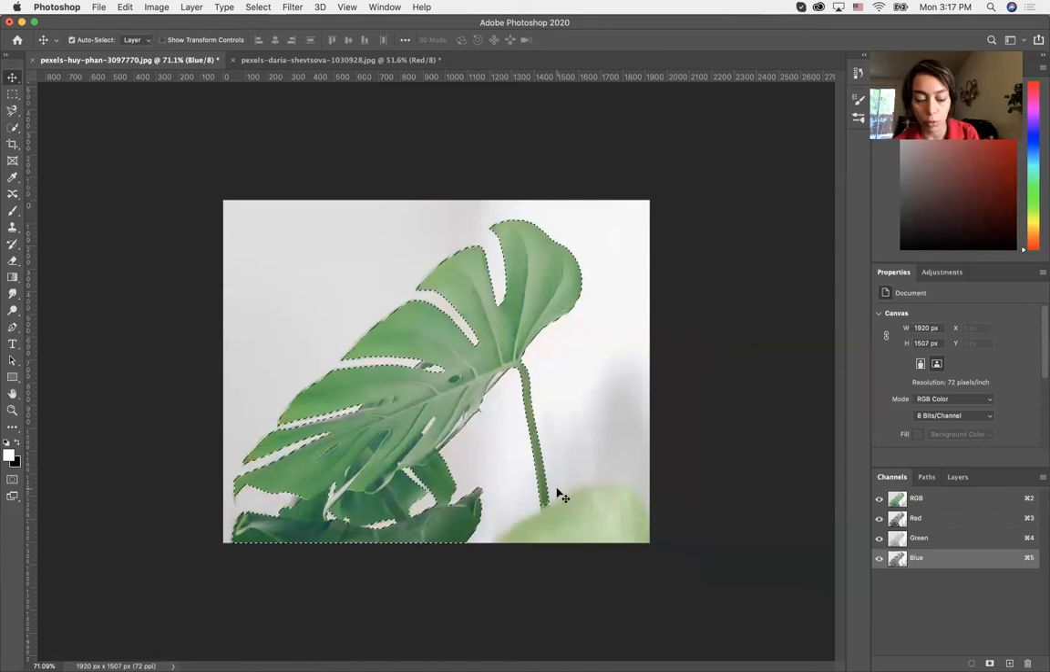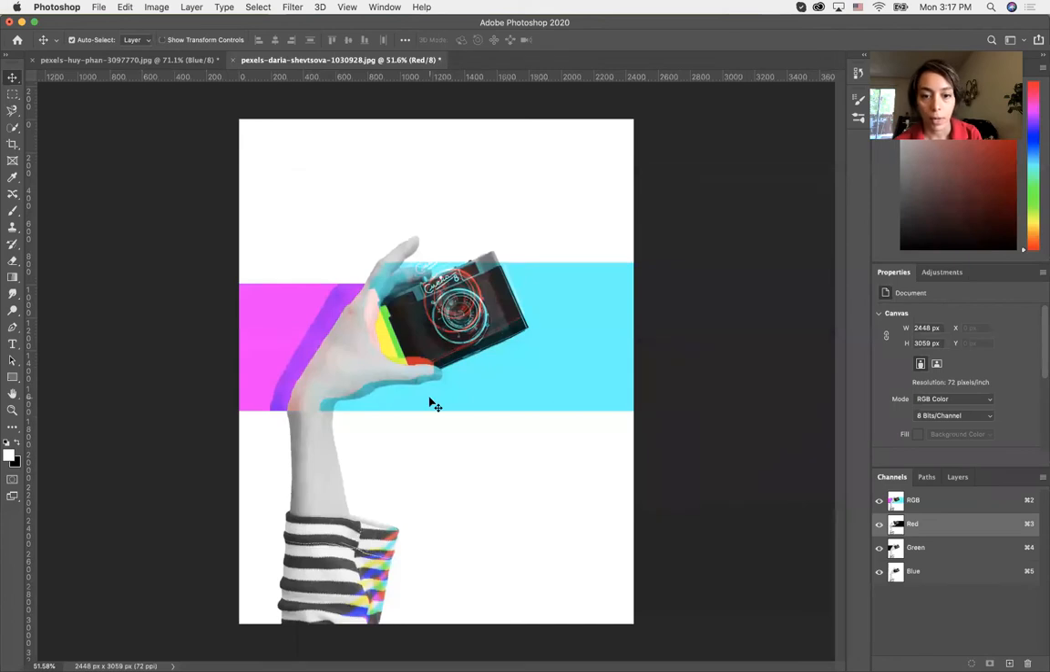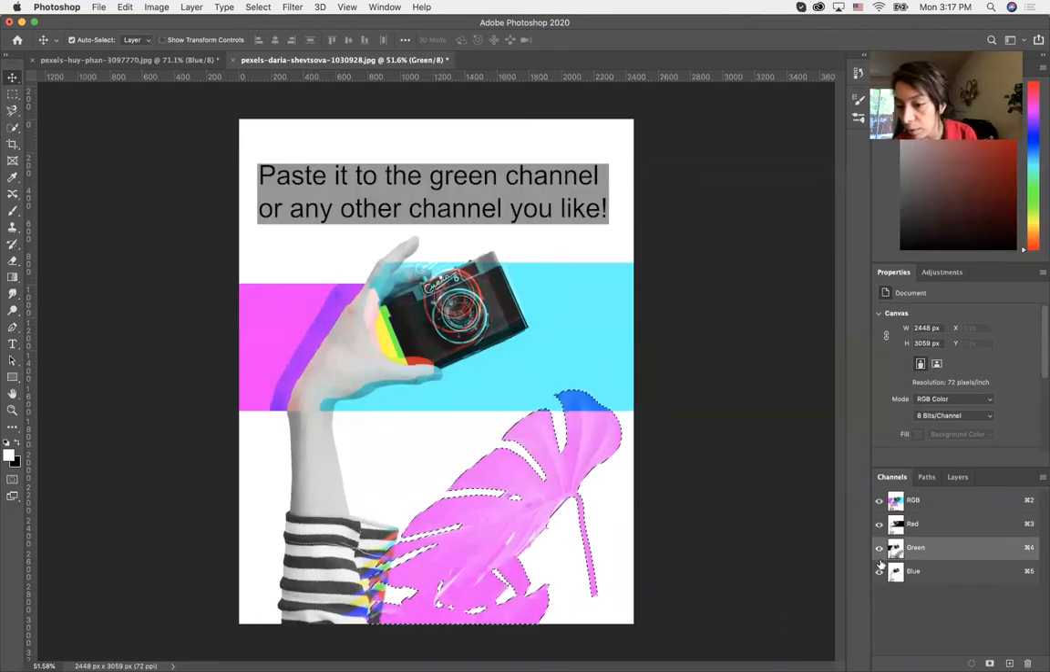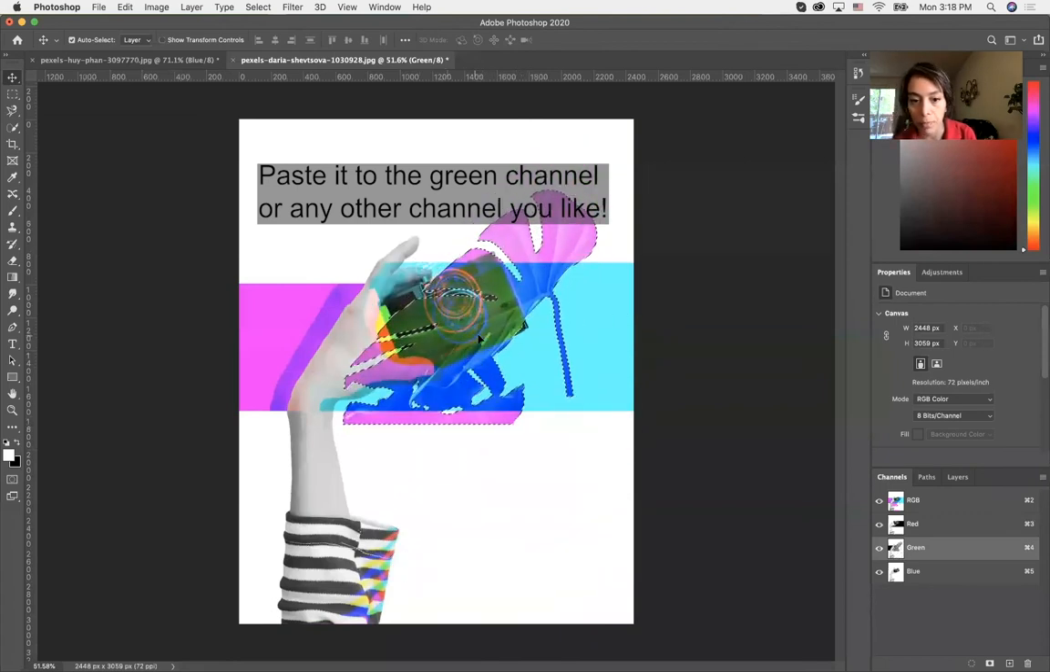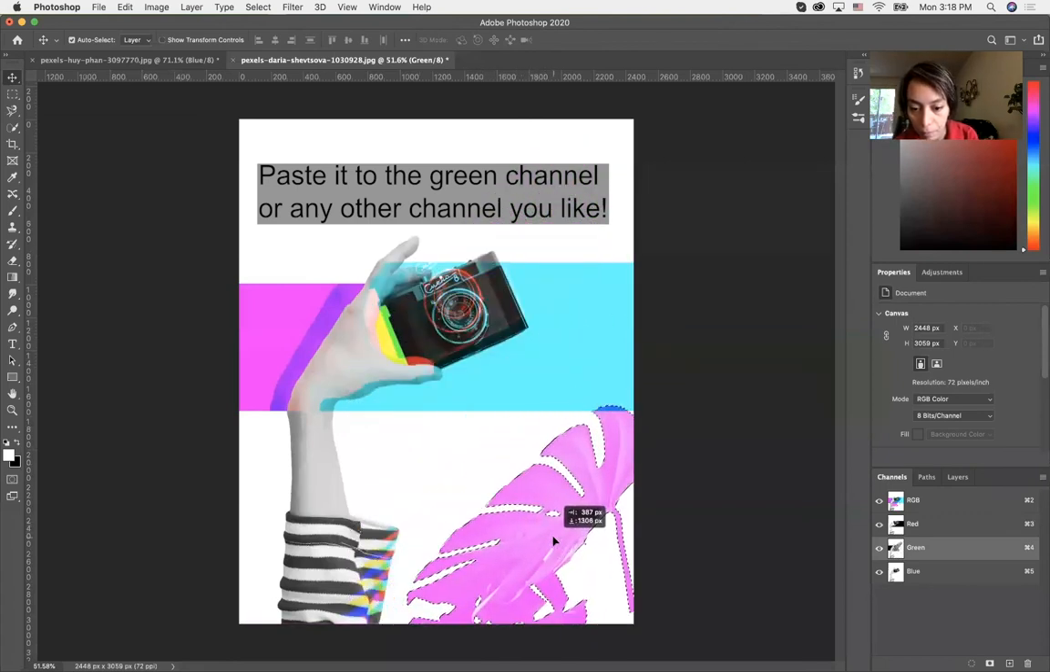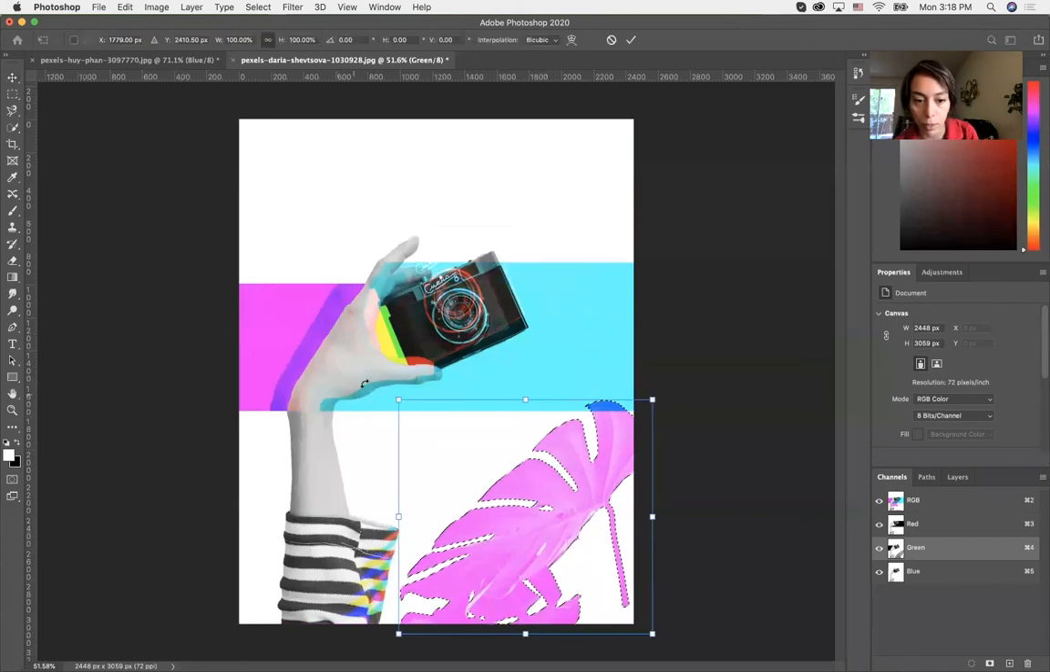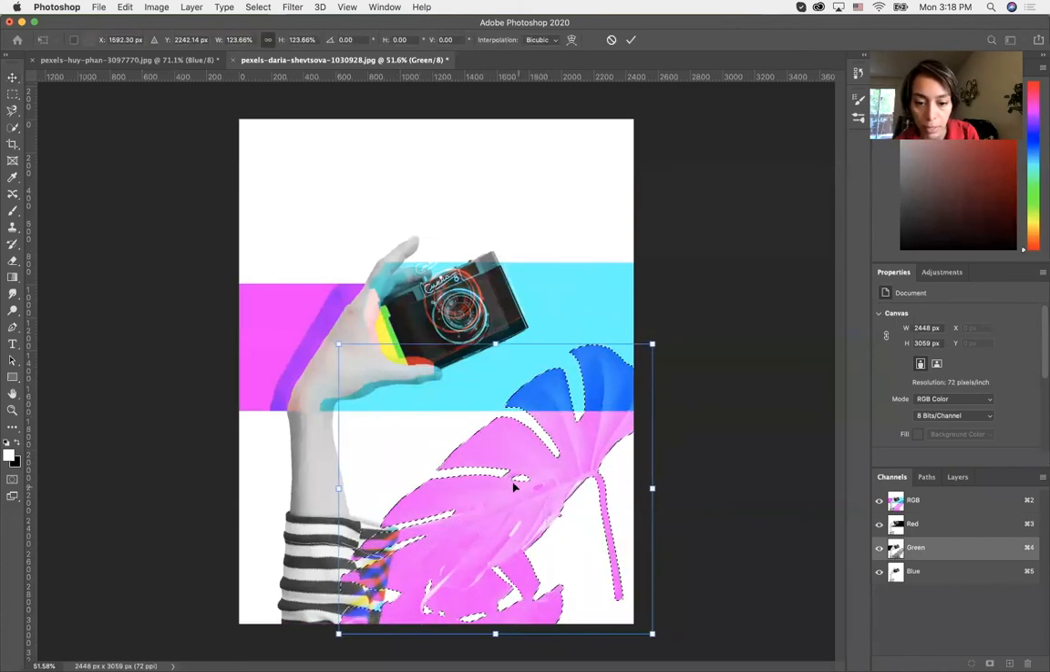Let's not do that. Command C, and I come here. Right now, if you can see, I have this one in the green, and with Command T I can make it bigger.